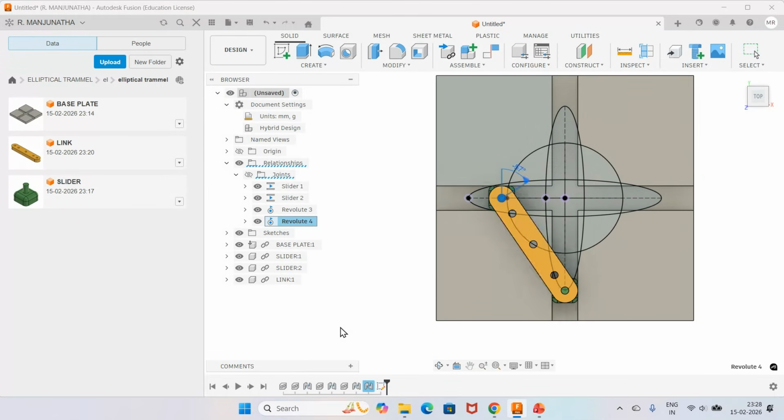Now you can see the end which is nearer to this hole has a path traced as a horizontal ellipse. The end which is nearer to this hole has a path traced as an ellipse in the vertical direction. The middle of the hole, whether in this direction, the left direction or the right direction, has a path traced by the center of the hole as a circle.